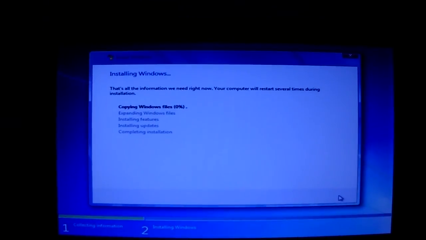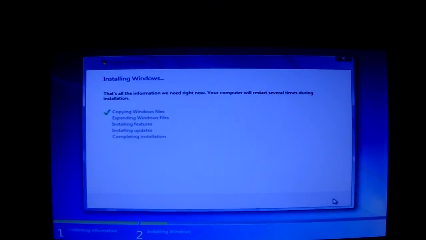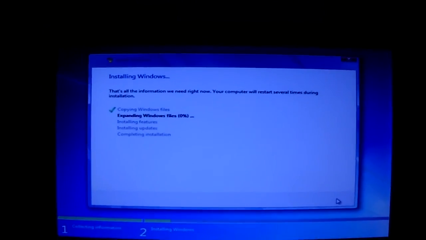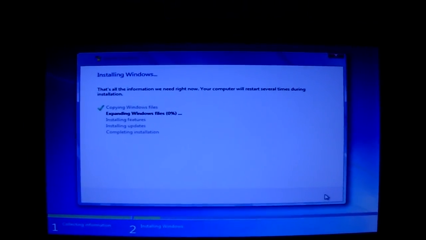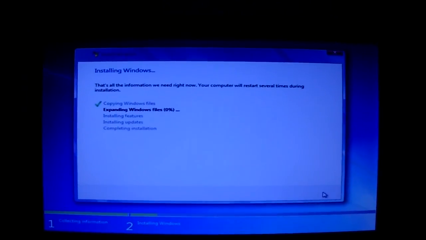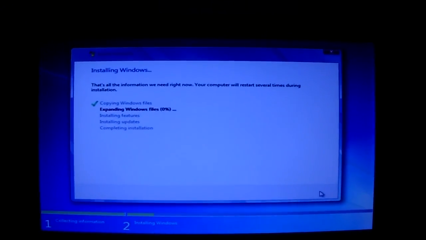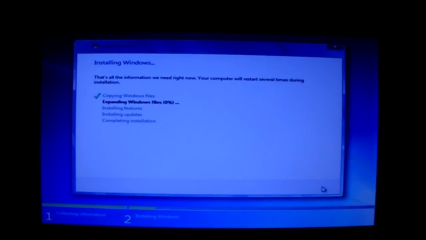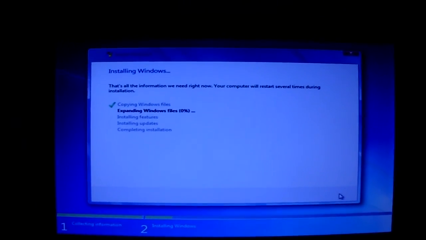This process here is going to take about maybe 10 minutes, maybe 15 at the most, depending on the speed of your machine. And it's recommended you leave the USB drive in there throughout the process. I'll check back here in a minute once this is done and show you a couple more settings. So get back to you in a minute.